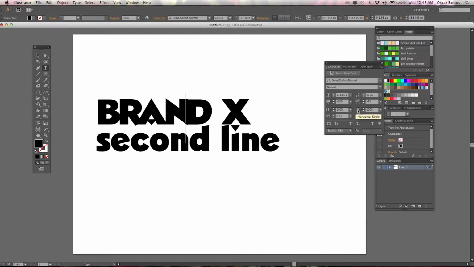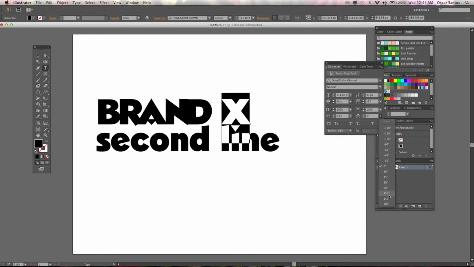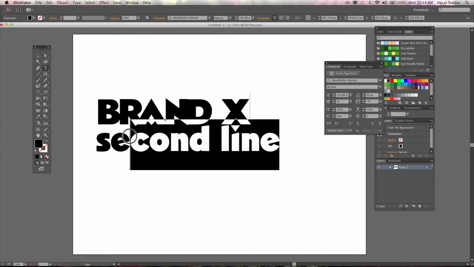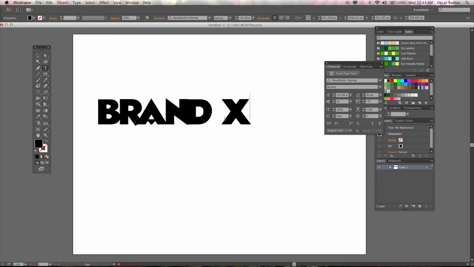And if you were to take a look over here, that's also horizontal scale. Oh, sorry, I already went over that. Over here is the rotation, excuse me. So if you, for example, grab a letter and then you play with rotation, you can give it a rotation and it'll rotate. And that's something that might come in handy. You never know. But I'm actually going to go ahead now and delete this second line so that I can move on. And the last thing I'll show you here is go back to my brand X.